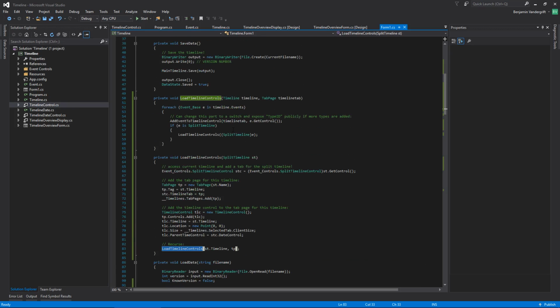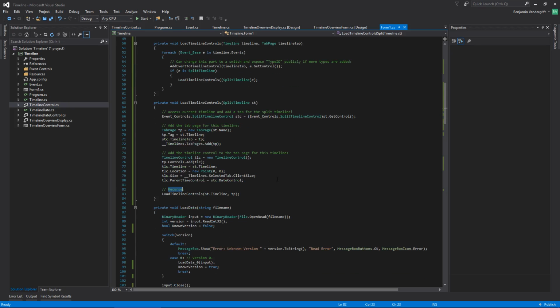I call this function again on this split timeline with its tab page, which was made right here. So this is something called a recursive function, which is why it says recurse right here. So I just kind of repeat through this until I've loaded all timelines and their tabs and all of their controls. So that's much of what I did right there with those new functions.